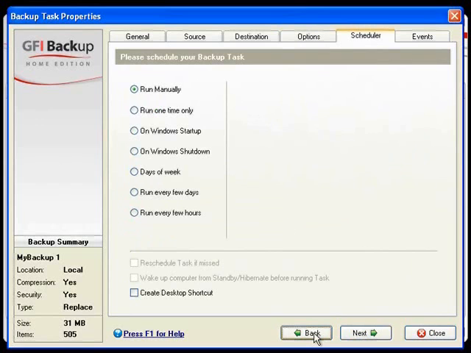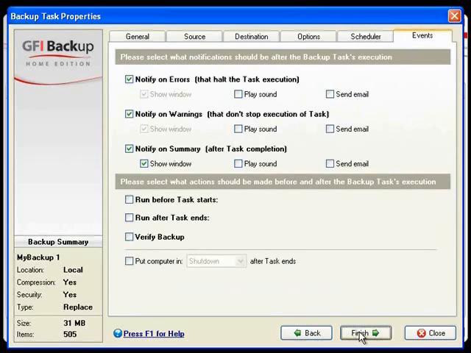On the Scheduler tab, you have the options to specify when this backup job will run, either manually or on some other type of schedule. And then finally, you can set up the notifications that will be provided once the backup completes or in the event that there are any errors. So we'll click Finish to finalize the backup job.